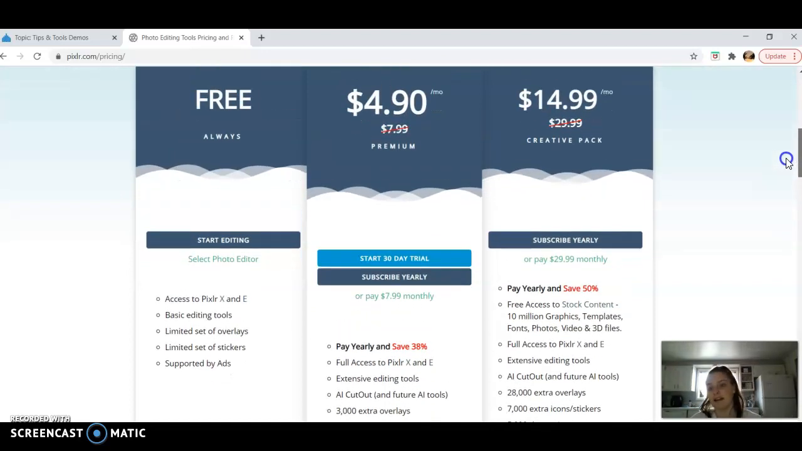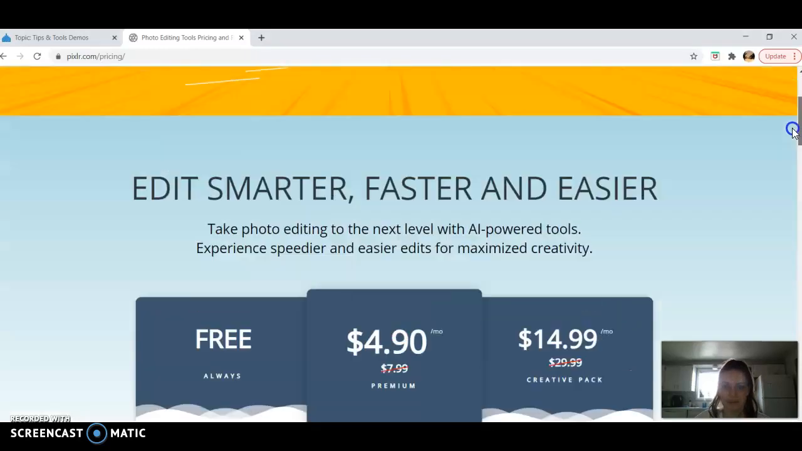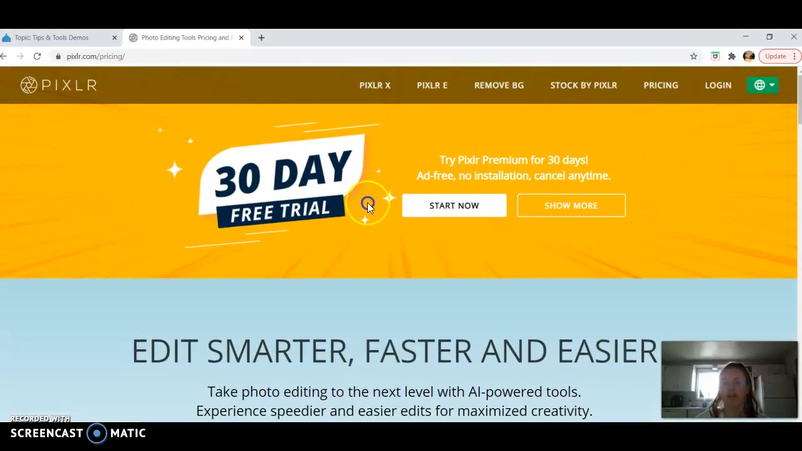It's $14.99 a month, and it obviously has more stickers, more text, and more options with typography and photos, just different options and stuff you can choose from that obviously are better if it costs more. So these are the options. So there's obviously a free trial if you guys want to see and test it out without paying for anything. There's a 30-day free trial.